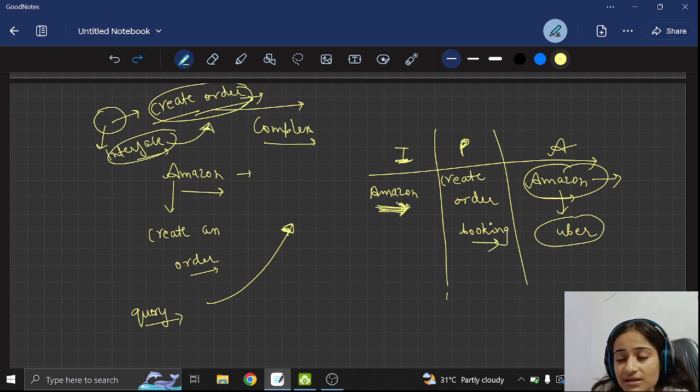If I'm using the application, the icon on my mobile, that will be the interface. If I'm using the Uber web application, then that browser will be my interface. If I'm not using any graphical user interface, then what will be the interface? Then I'm just hitting directly on Uber. So Uber will be the interface itself, because I'm not using any interface in between, right?